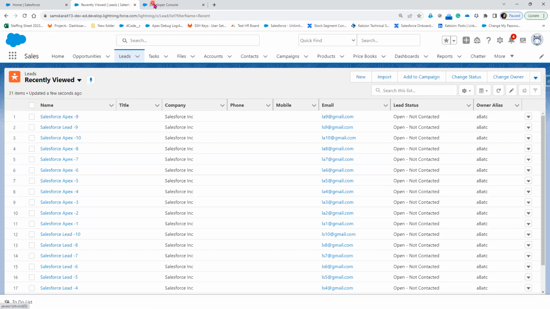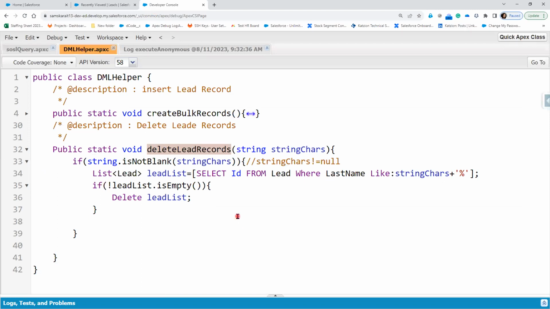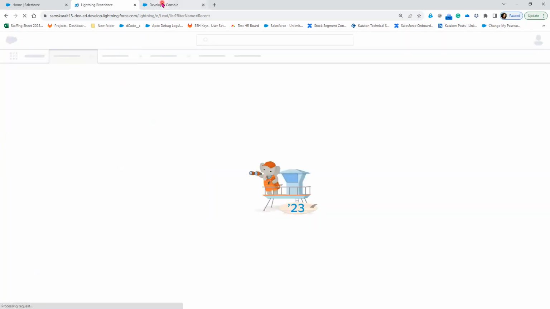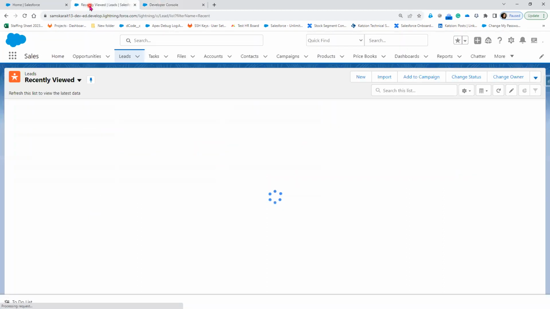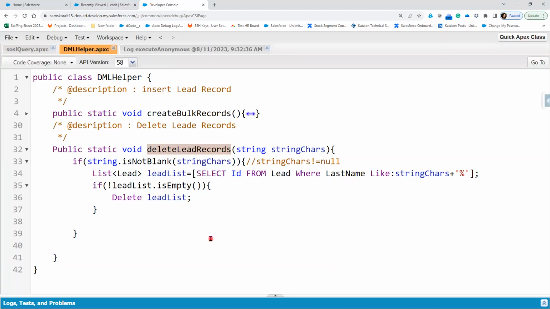What is the reason it is not yet deleted? I don't have any DML statements here. What is wrong here? Why are these records not deleted? I have given Salesforce Apex, but it did not delete the record. Now, how do you debug these kinds of scenarios? We have executed this, but the DML statement did not execute.